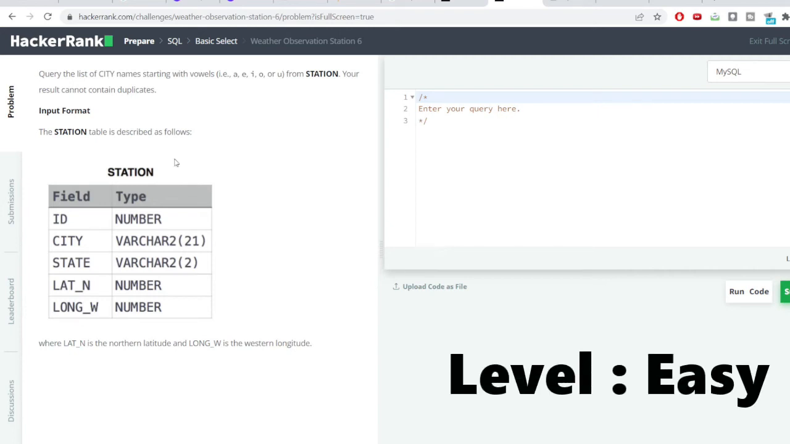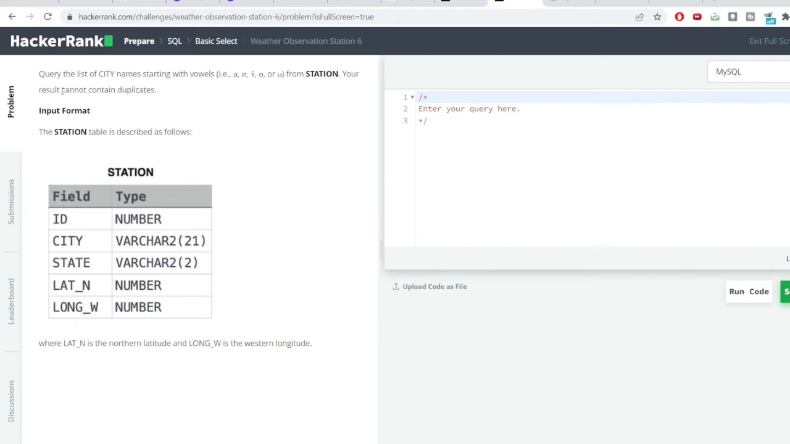So we have a problem today. The problem says: query the list of city names starting with vowels from this station table. Let us proceed with the solution. The very first thing we'll do is see how the data looks. So I'll do a select star from station and then I'll hit the run code button.